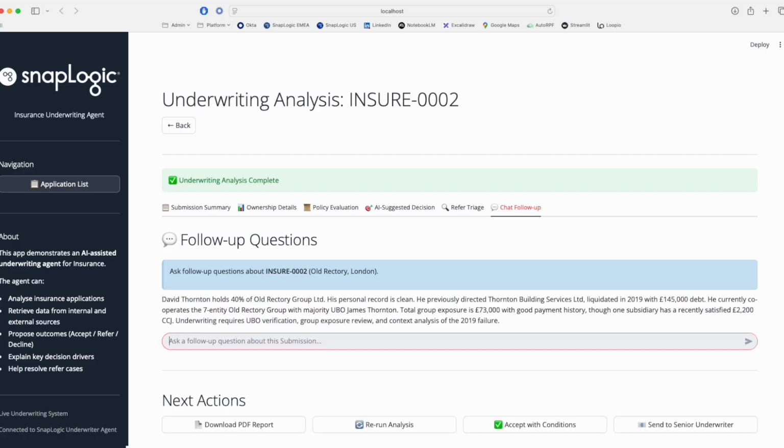So we can see here that it's given us some information about who David Thornton is. He holds a 40% stake in the Old Rectory Group. His personal record is clean, but he previously directed a company that was liquidated with a large amount of debt. So maybe we want to be aware of this, along with the other owner of the Old Rectory Group, who is James Thornton, the UBO. It gives us some details about how much the total exposure is, their payment history, and more. So here we can use this to understand more about who is involved in this transaction.